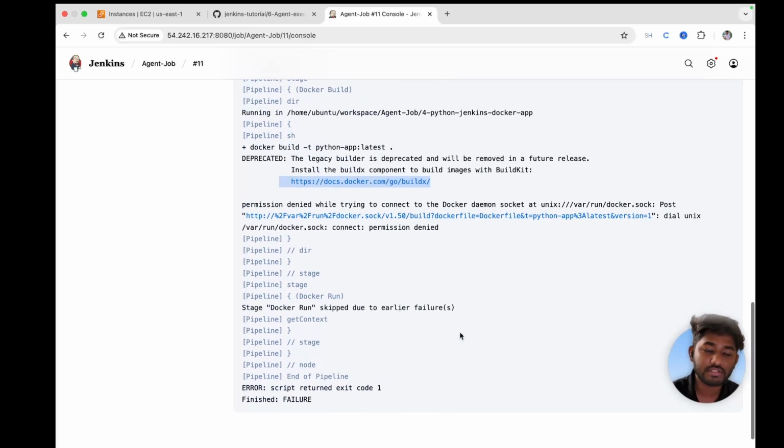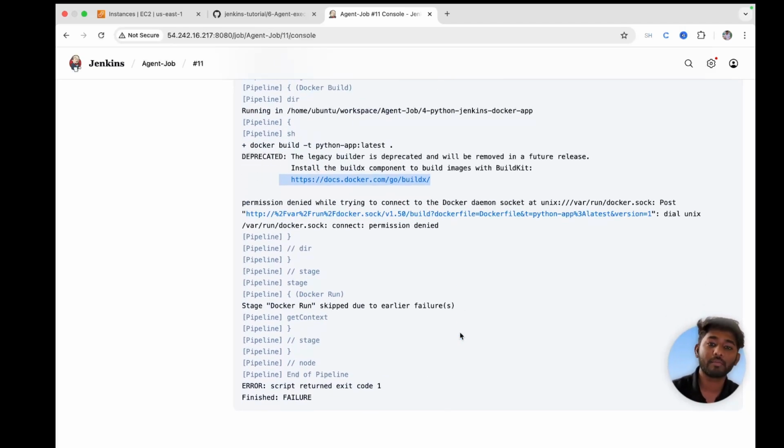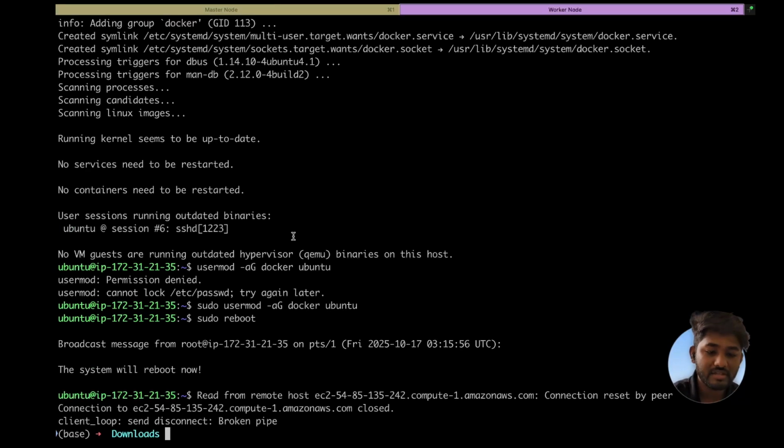Now the first thing that we have to solve is the permission issue. If things are working fine after rebooting, then we are going to troubleshoot further. But let us go step by step. The first thing which we solved right now is the permission issue. How? Basically, we just added Docker to the user group of Ubuntu, because that is who is executing the job. Now the machine might have rebooted.